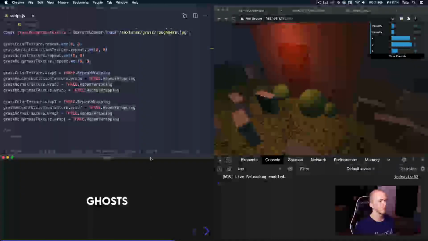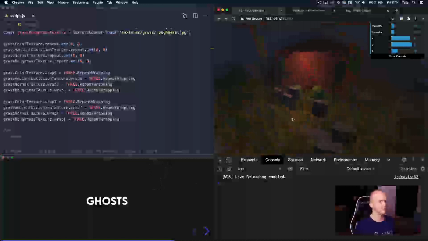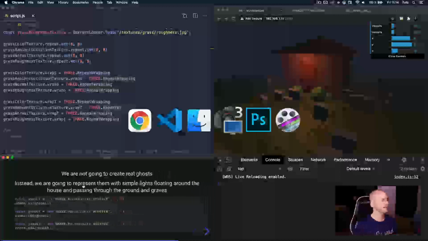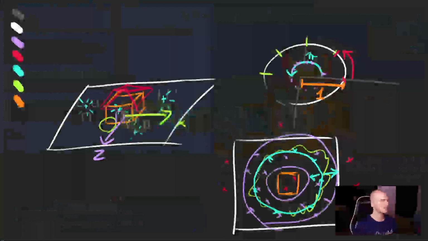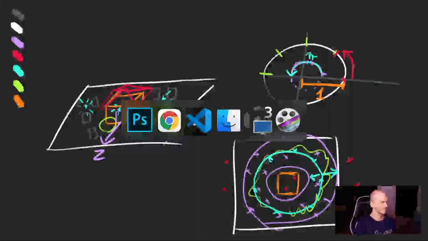Let's move forward and let's add the ghost. And we are almost done here. We have a great scene. It's looking really realistic. It's a great start, but we need the ghost to float around. As I said at the beginning of the lesson, we are going just to create lights that go to the ground and to the graves and stuff like that. So we can create them.